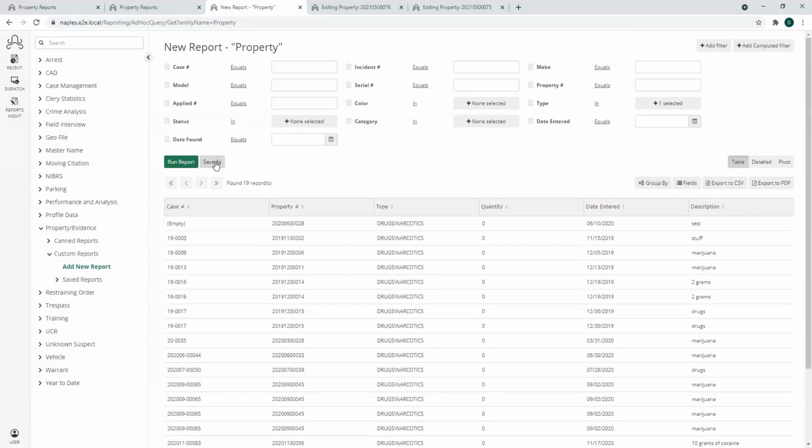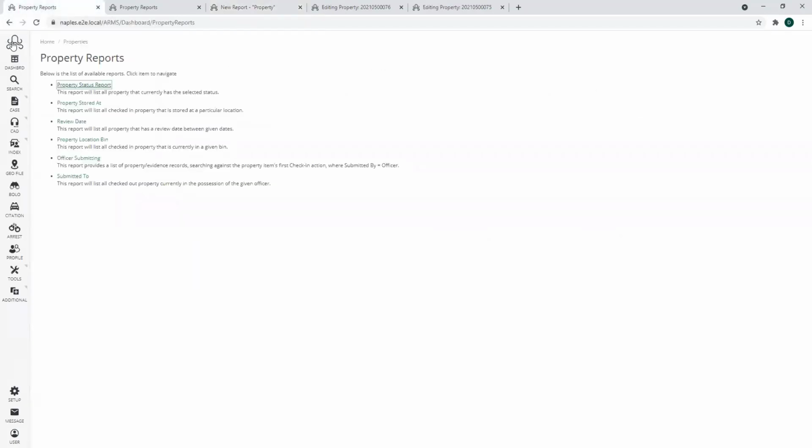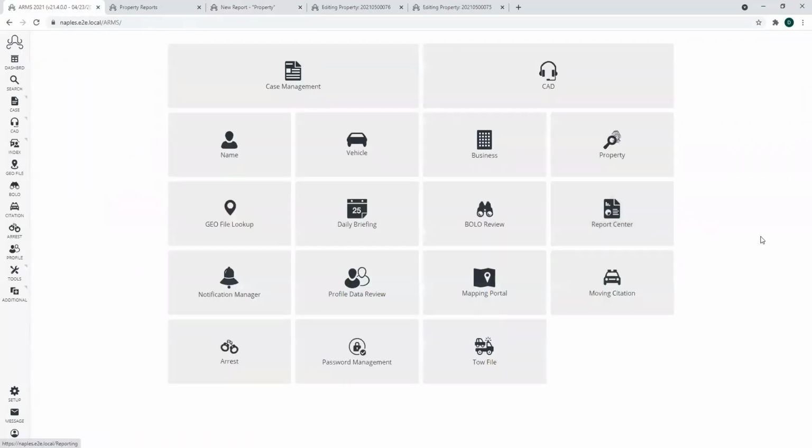All right, and you can also save that and run it. I've got one saved in there right now. Okay, so let me go back to the main screen here. I'm going to go back to the home screen.